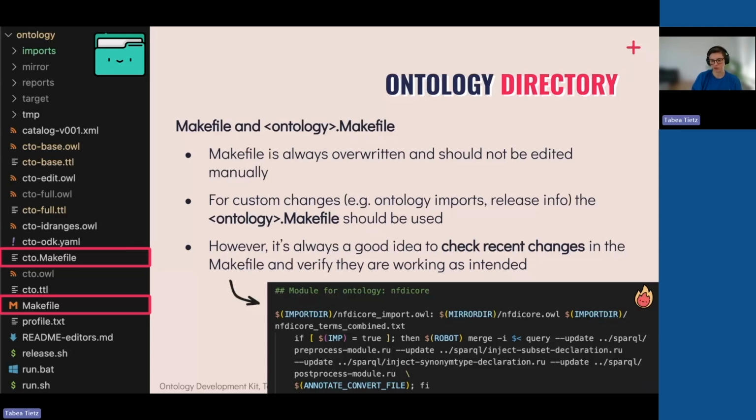But I always found also that it's nice to actually go to this makefile, to the global one, to check if everything is working out and if your processes have worked as intended. And you will find a lot of very helpful information there.